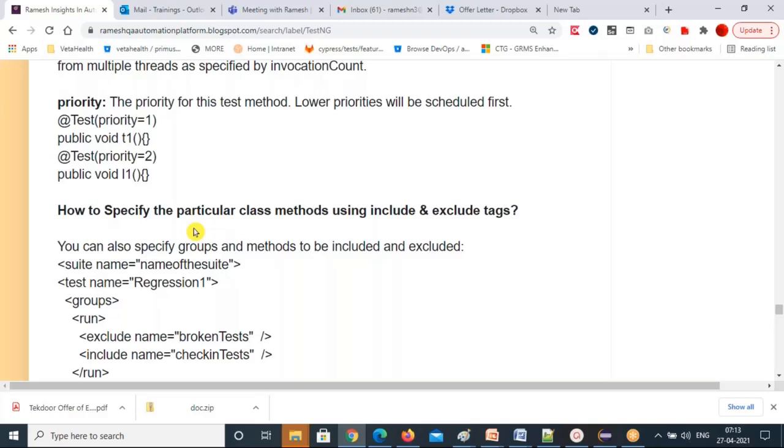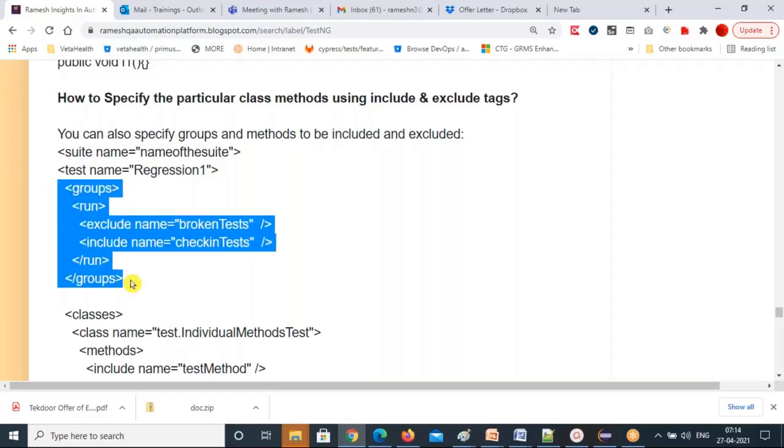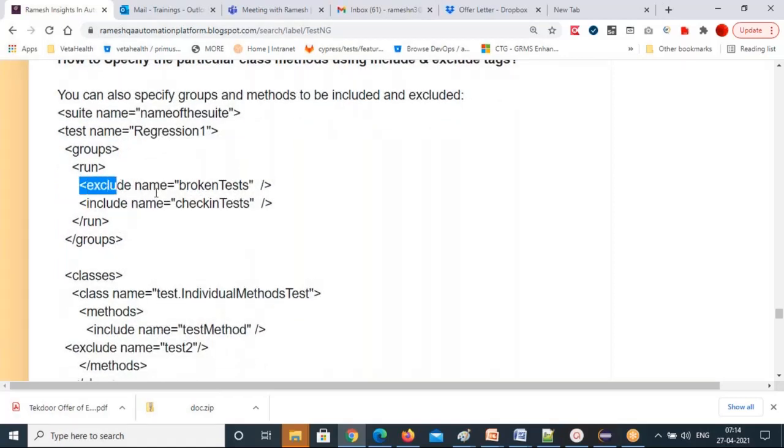Same way, your methods also you can control with include and exclude tags. So this is the suite tag, test tag. This is the order. If they ask you the format of testng.xml, you need to give clearly suite tag name equal to suite name, test tag name equal to test name, groups run, but this groups only if there are groups you tell, otherwise leave it. And include and exclude, I'm giving that groups.